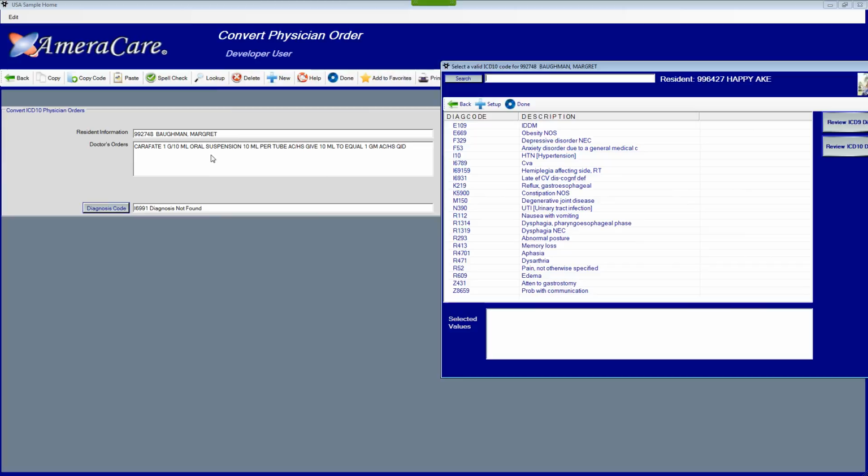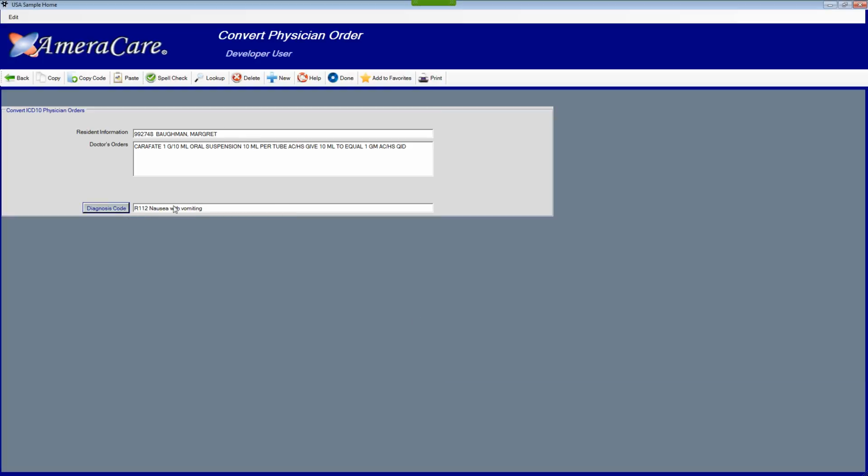Again, I'll just choose a random one, so just look through these, and just like before, you can ask medical staff for help if you need it, and then move on. I know this is not the right one, I'm just choosing it, and simply click done, and it'll keep cycling through.